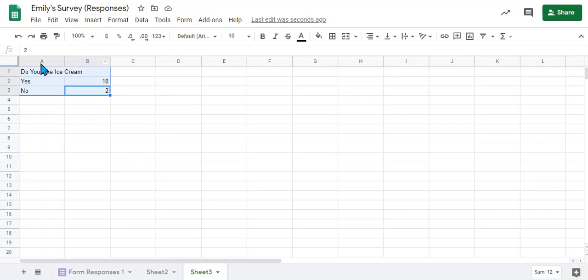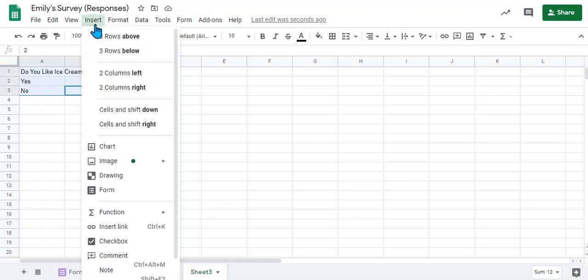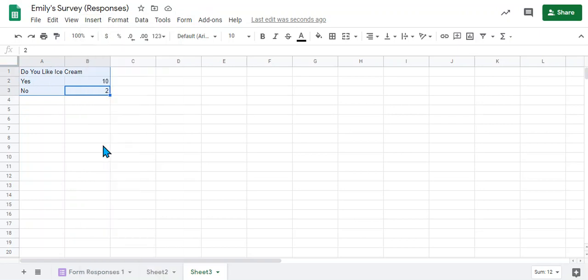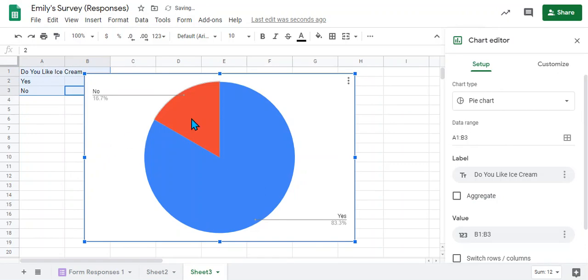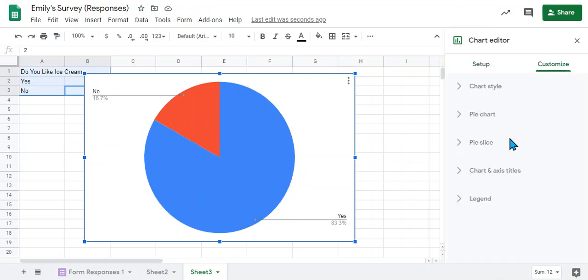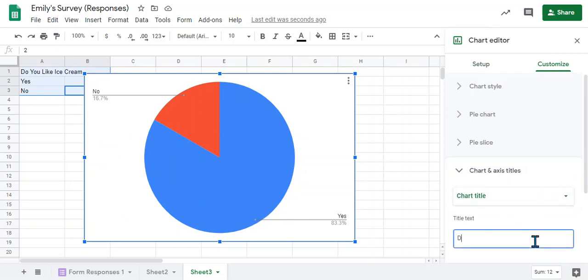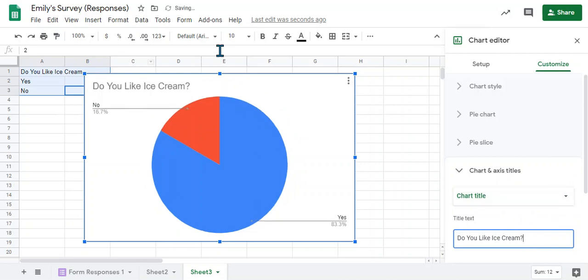And then you need to highlight all of it and go to Insert Chart. And it gave me a chart. This time it did not give me the title, so we have to add the title over here. So Customize, Chart and Axes Title, and it says Chart Title, so I'm going to type it in. Do you like ice cream? Okay, you see it pop up there.